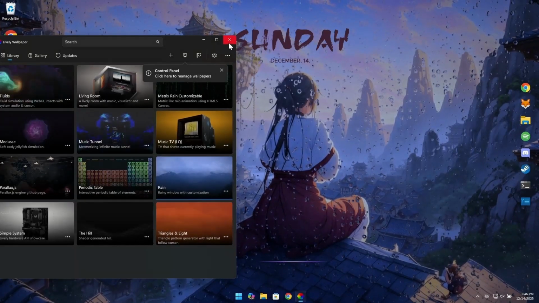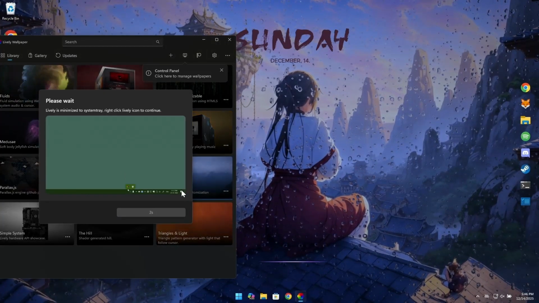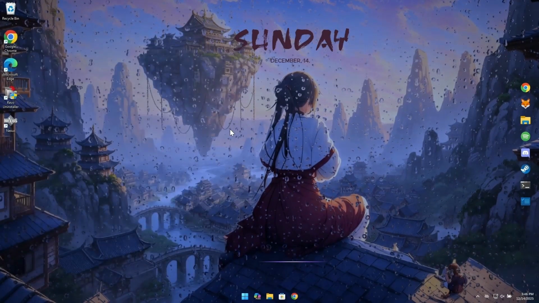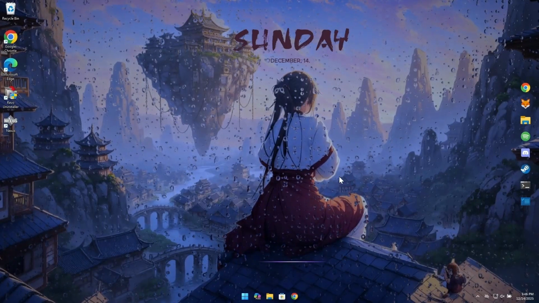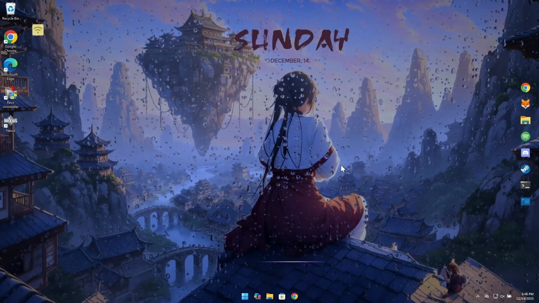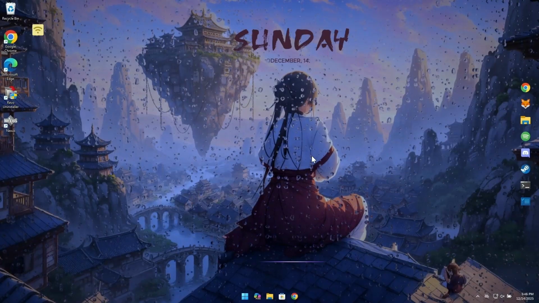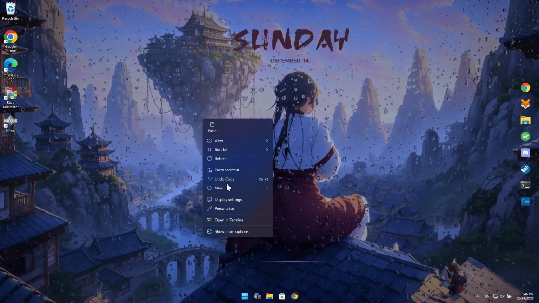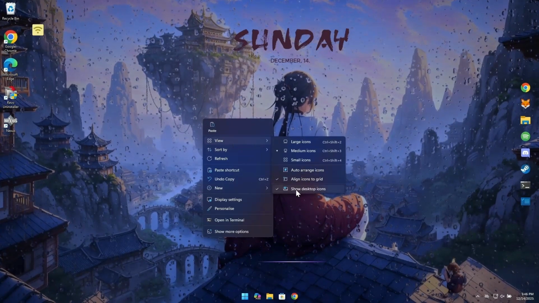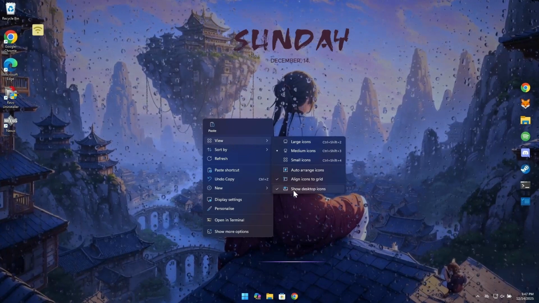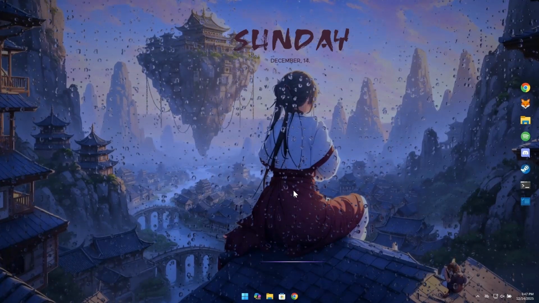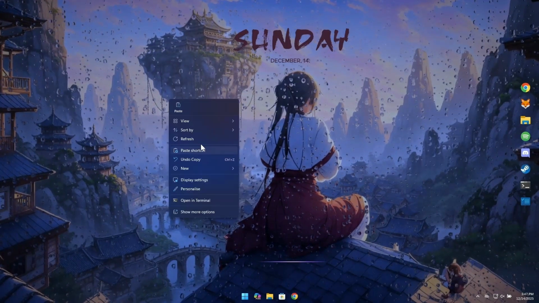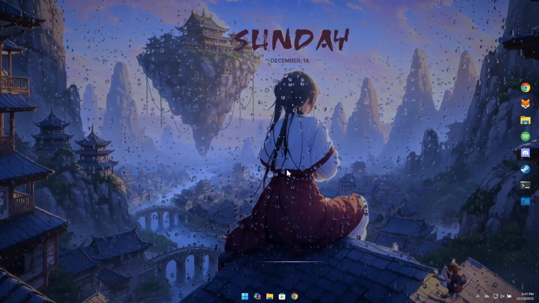So this is the optional thing you can do, because using a live wallpaper will use a little bit of RAM and graphics. So if you want, you can use it, but otherwise just skip this part. Also, you can right click and go to view and click show desktop icons, just untick it. That way your desktop is so clean without any desktop icons. But if you want, you can just right click it, go to view, and click show desktop icons again.